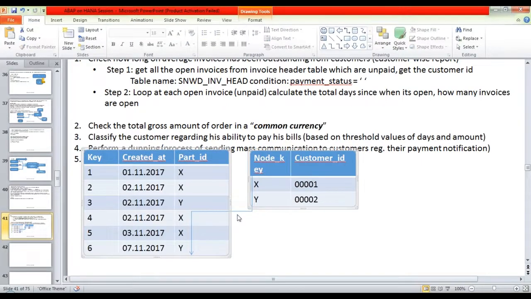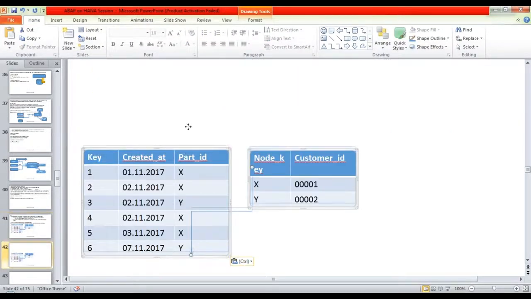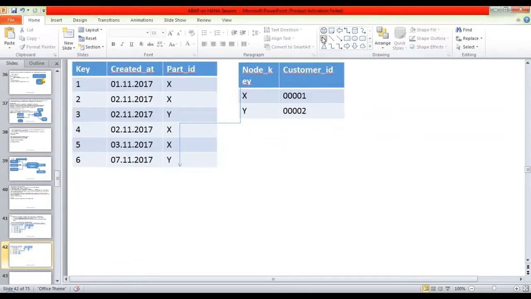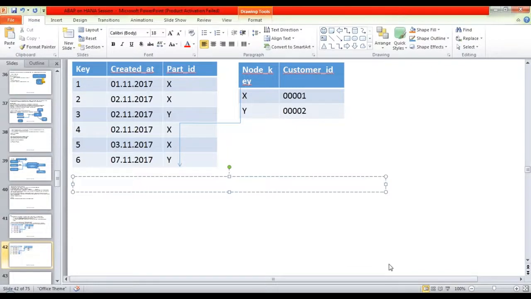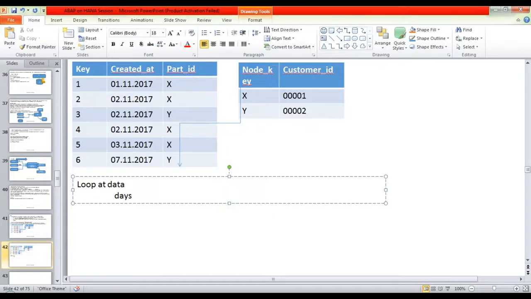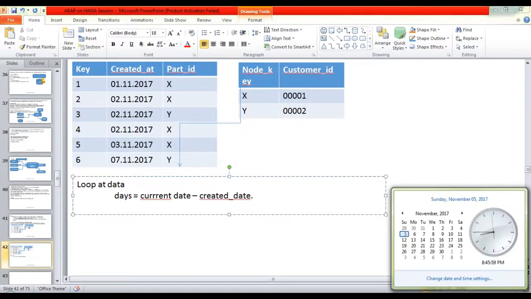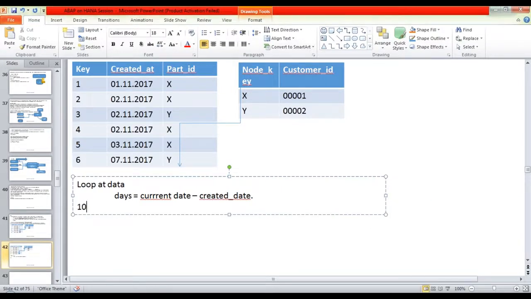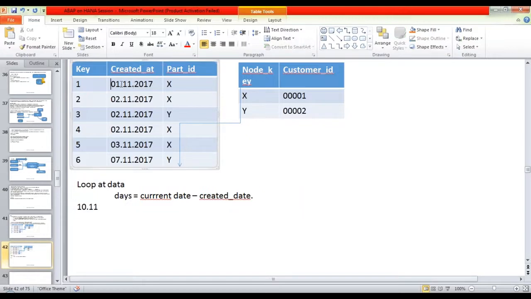So let me take this into a new slide over here and write down the logic. You will loop at this data and calculate the days since which it is open, which equals current date minus created date. This will give you the number of days. Let's say current date is 10th of 11. So for the first invoice you will say 10 days, second one 9 days, third one 9 days, fourth one 9 days. Like this you have to calculate.